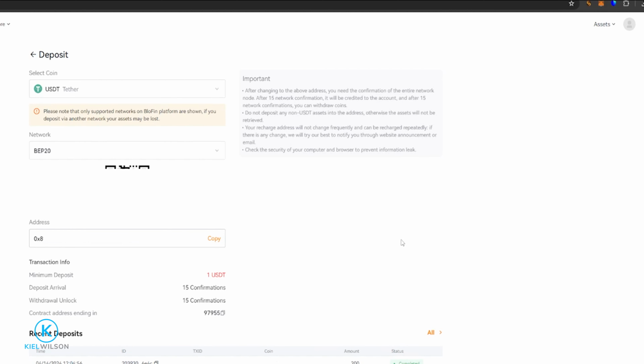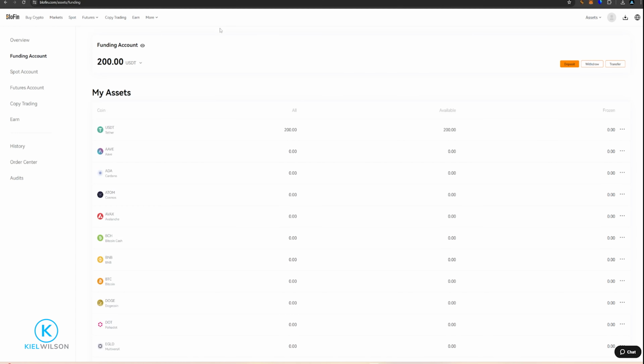So now that I've deposited some Tether onto the Blofin platform, I can find it by simply coming up here where it says assets and then clicking funding in this drop-down menu. And as you can see, there's now 200 USDT in my funding account, and we can see my Tether right here.